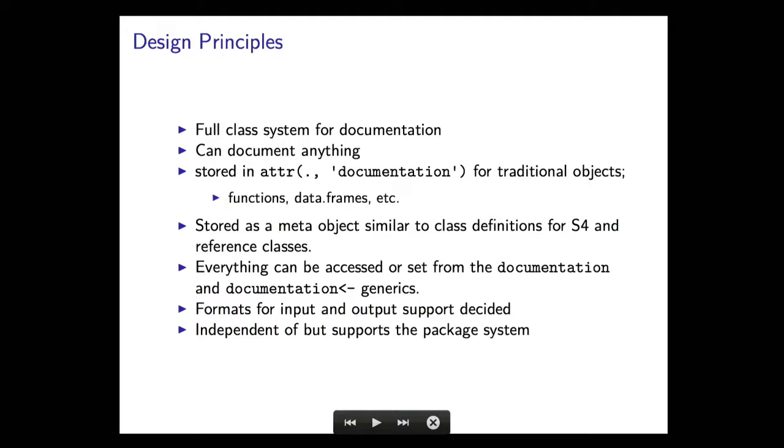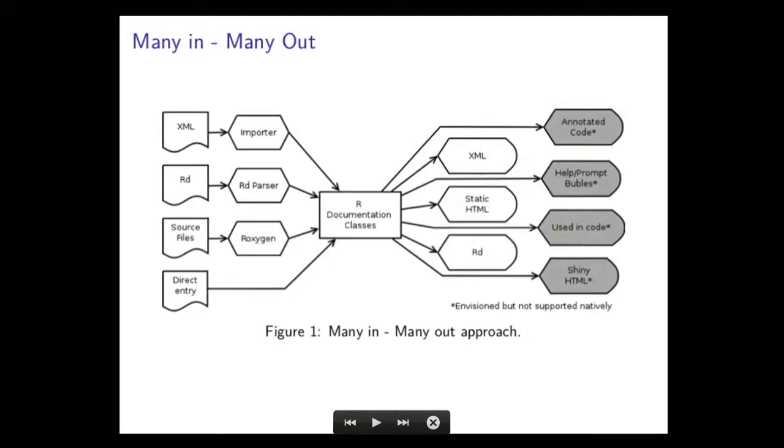The documentation task force also decided on input formats and output formats that we would support natively, and it is independent of the package system, but it will support the package system so that when you are ready to deploy a system as a package, all your documentation will already be in place. If you're following good programming practices, all it takes is a little bit of translation to convert those into RD format that can then be compiled into the PDF and the HTML.